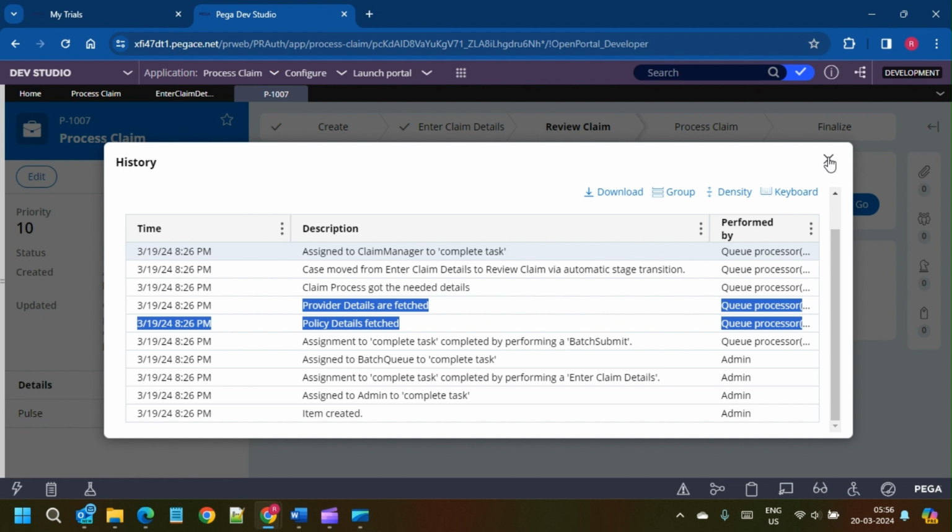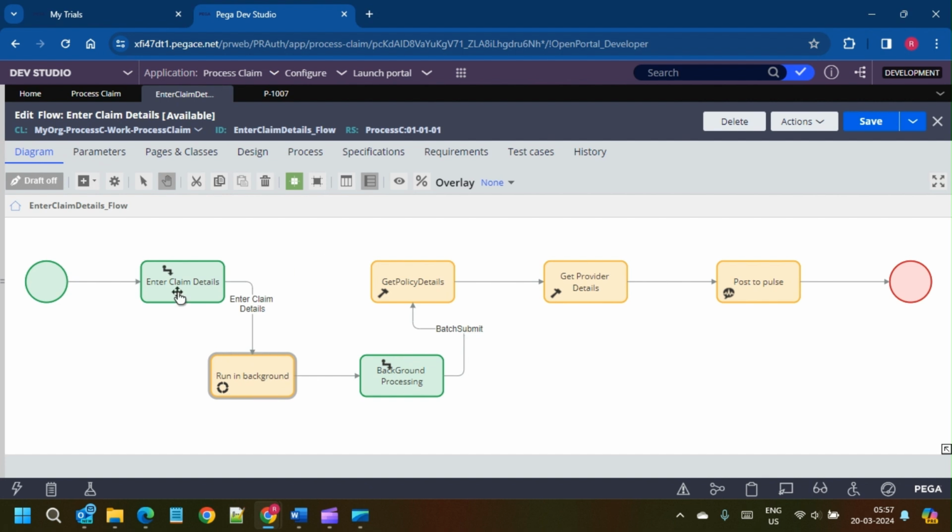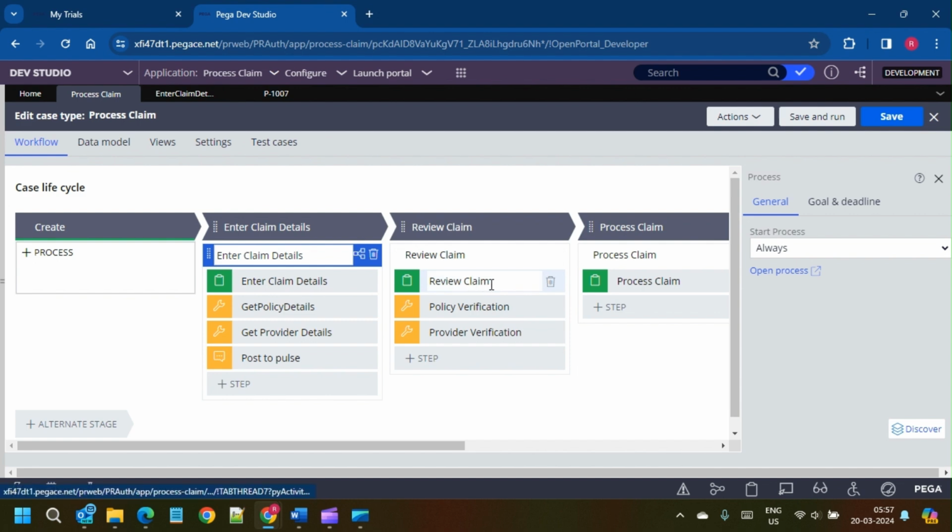Okay, that is the way we can resume the flow using this one. So when we put these two steps here, what happened? Once we enter the claim details, one entry is queued to the queue processor, and then the case is waiting here. The queue processor resumed this flow, and the case processing started and completed these automations, and then it moved to review claim. Okay, this is one way.